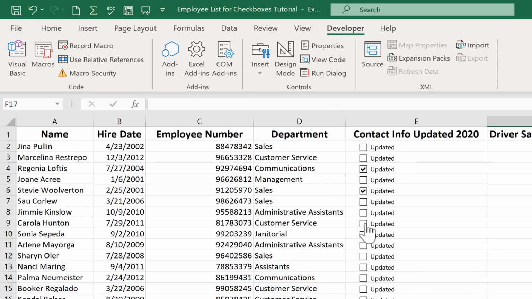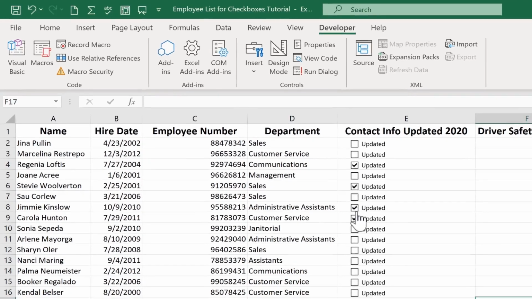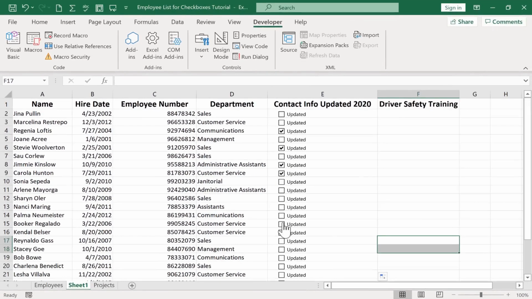In this case, I'm going to right-click on it and just delete the text just so that you can see that you do have both options. So the checkbox now just simply means that yes, they did complete the driver's safety training.